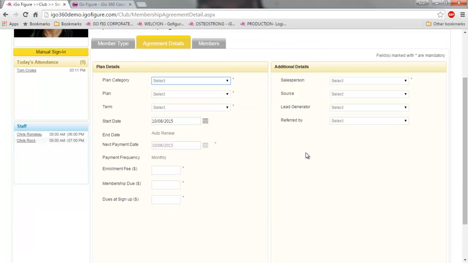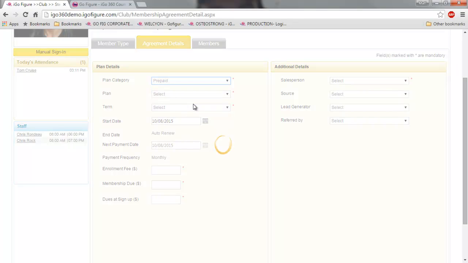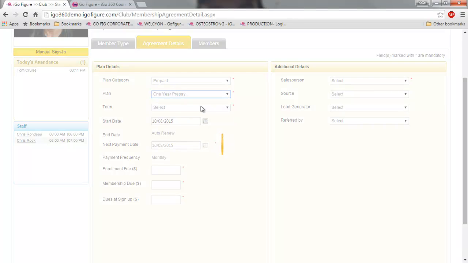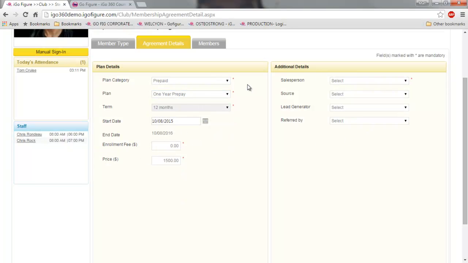The membership plans you have will be organized into categories. So a category might be like fitness memberships or prepaid memberships, and you select prepaid, and then the plan will be the different plans you have. Whatever the types of contracts you have, you just select it. And then everything pre-populates with how much it is, the sign-up fee, the start date, and anything else.